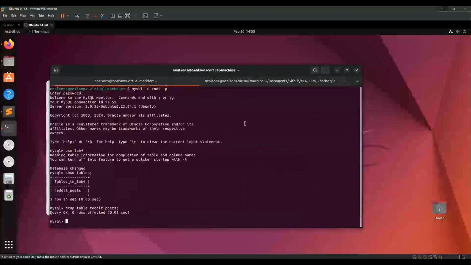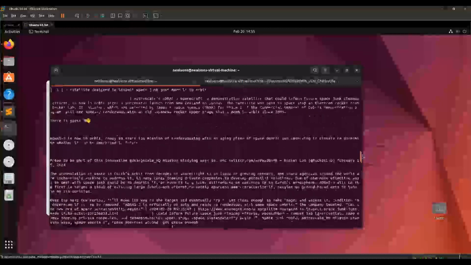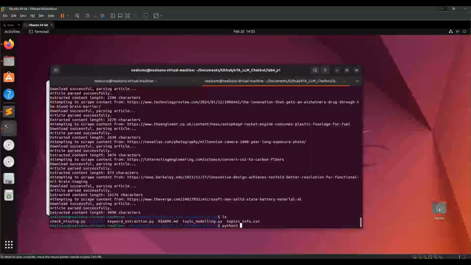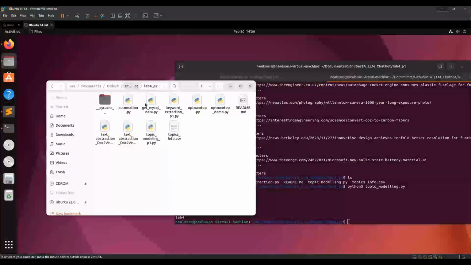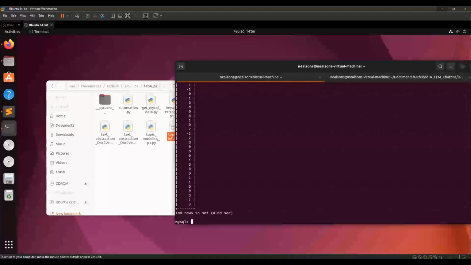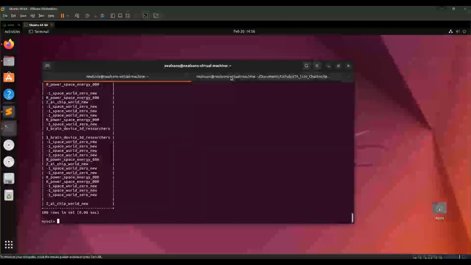Nice. And now if we select from Reddit posts, let's do limit 2. There you go, you can see our data right now. To get the topic, we do topic modeling. Right, there you go. And you can see, select topic. I think it's this. You can see the topic and its corresponding names as well. There you go. Power space, space world, power space energy.